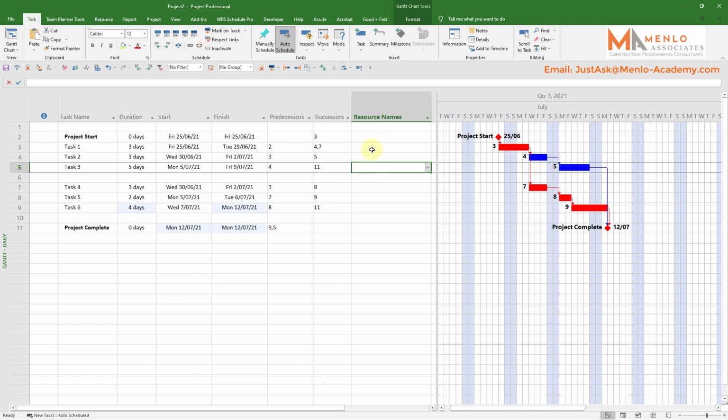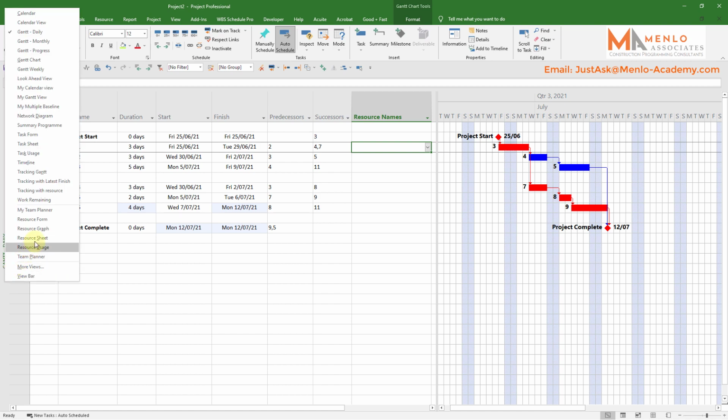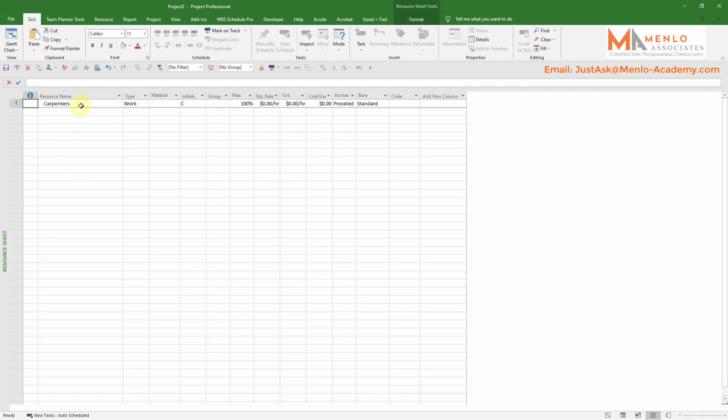Now, with resources, we can either start entering resources as we go, and as I type them in, that will add them, or I can add them on the resources sheet. If I right click on the left hand side here and go to resource sheet, you'll see that I've got one resource already loaded, and let's say I also add bricklayers, and in this case bricklayers 2. The number in brackets denotes the number of bricklayers in a team.